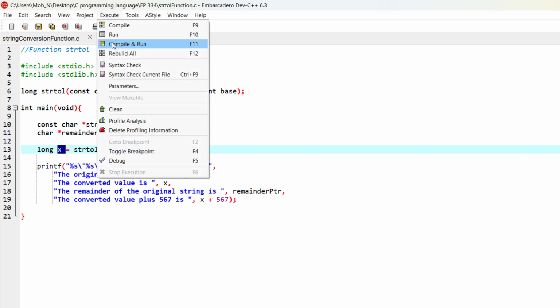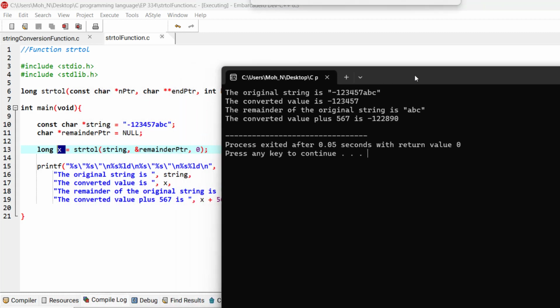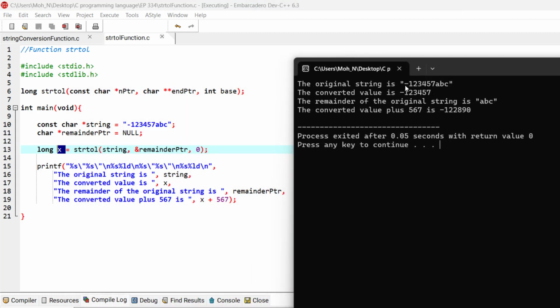Now let's go and execute this program so we can see how this function has worked its magic. You can see that the original string that was stored in this string variable was this one. The converted value that we got from the function is equal to this number because it has separated the number from the string. Now it has stored it in this x, and the remainder string is equal to abc, which has been stored in this remainder pointer. And also this number has been added to 567, and the result has been written in here so that you can see that the number is quite real and it is a long integer, and arithmetic can be applied to this number.